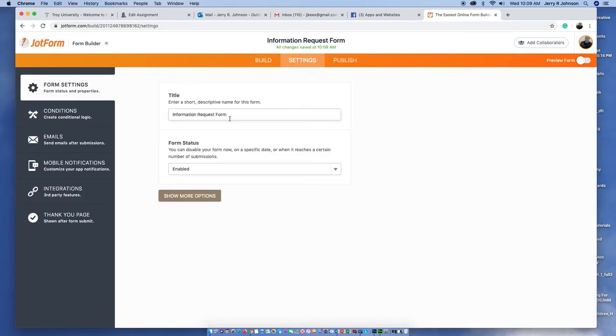Enter a short descriptive name for this form. Instead of saying information request form, I'm going to say something like, we would love to hear from you. You can disable your form or you can keep it. We're going to leave it enabled.